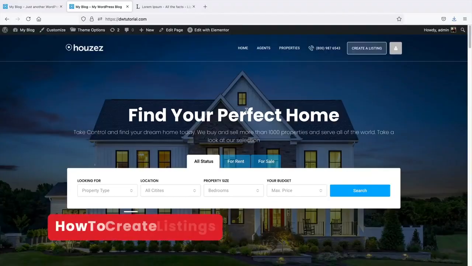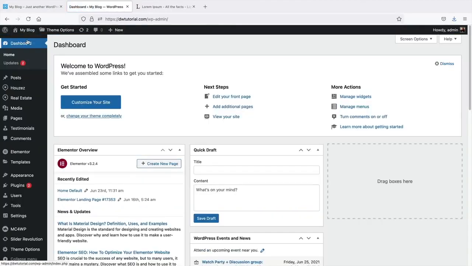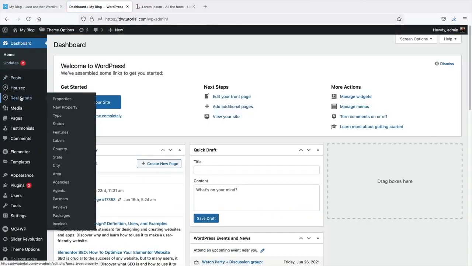Next, let's talk about listings. So now this is going to be the most important part, creating listings. So get your thinking caps on and let's create some listings. Let's go over here to dashboard. And on the left side right here, you're going to see real estate, and you're going to see all of these special features like type, status, features, labels, country, state, and so on and so forth. So let's just click on properties.